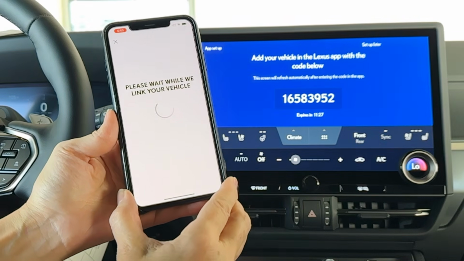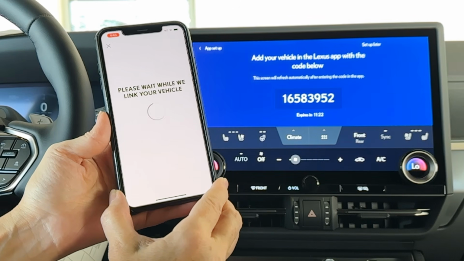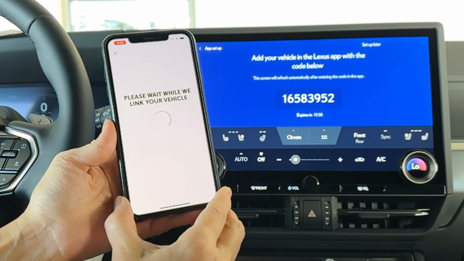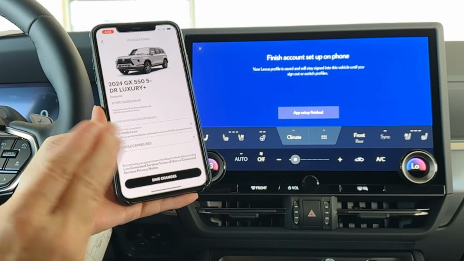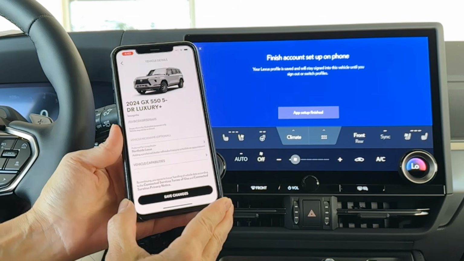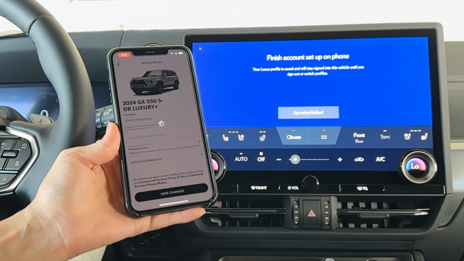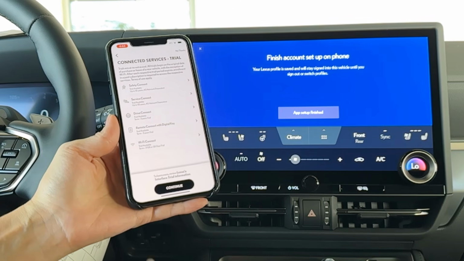It's common to be asked to sign back in just for verification purposes. Go ahead and do so. Once you've verified the account by signing in, the system will start to link your new vehicle to your Lexus account. You can make customizations to your preferred Lexus dealer and choose Save Changes. Once we've finished the app setup, then we'll continue on our main display.